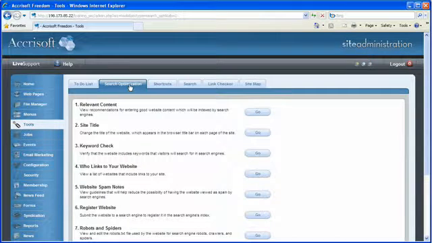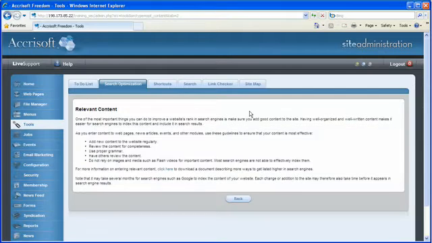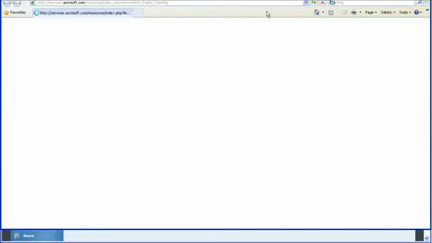On the Search Optimization tab, the guidelines are ranked here in order of importance, 1 being the most important and 9 being the least. Number 1 is relevant content. This section provides you with basic guidelines to follow to ensure that you create good content for the site. Having well-organized and well-written content makes it easier for search engines to index the content and include it in search results. From this page, we provide you with a link to a 17-page document about getting ranked high in a search engine.